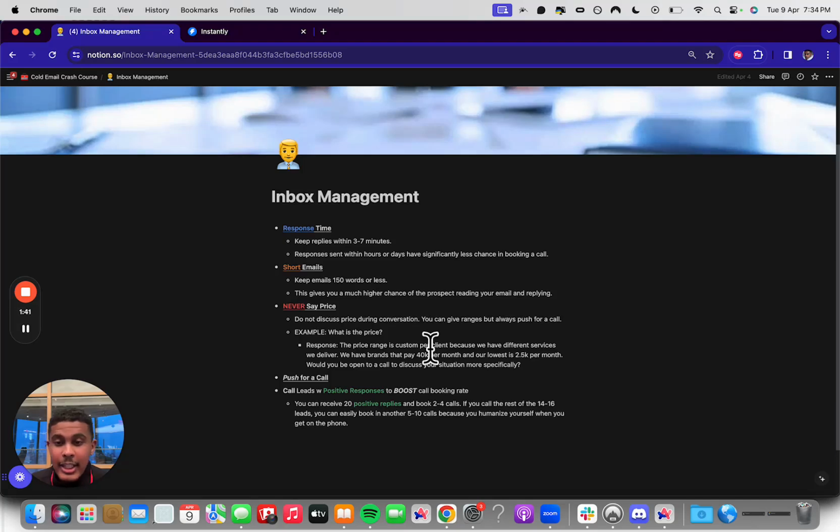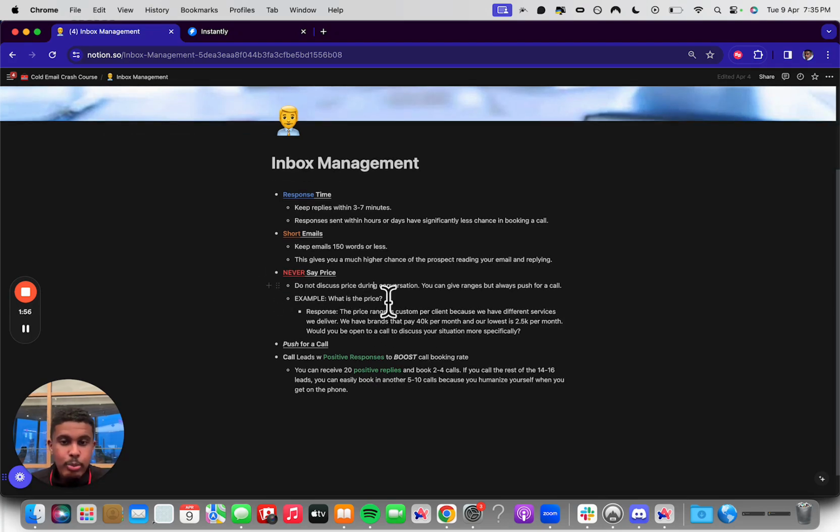Okay. Second thing, you want to keep your emails short. Keep emails 150 words or less. This gives you a much higher chance of the prospect reading your email and replying, and also your replies. Just in general, when you're trying to get more and more replies, you want to keep them short, okay? And just always push for a call. Never say the price. Do not discuss price during the conversation. You can give ranges, but always push for a call.